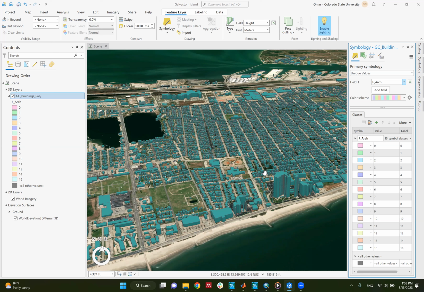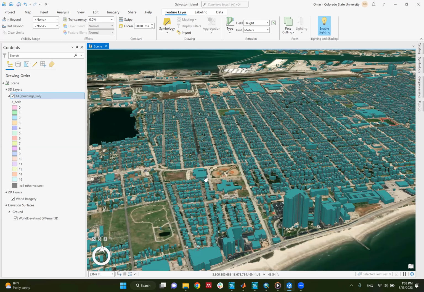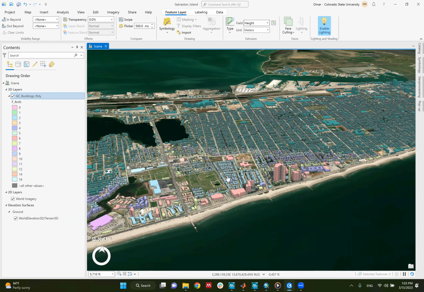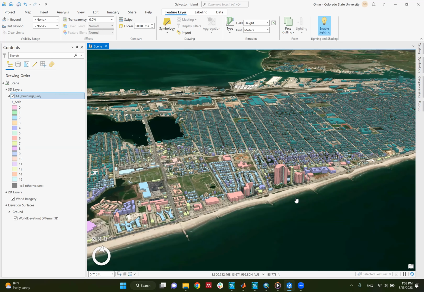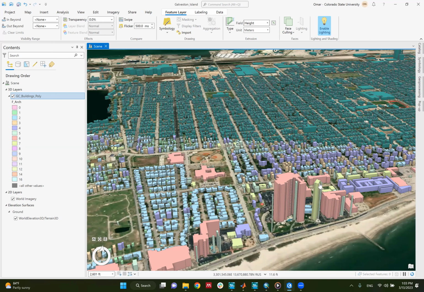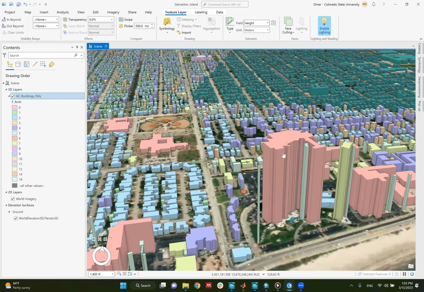I think, yeah, here we go. It will take some time to change all of them. Here's the thing. As you can see, the pink building is really high, like it's a tall building. But this one is a small building adjacent to it.